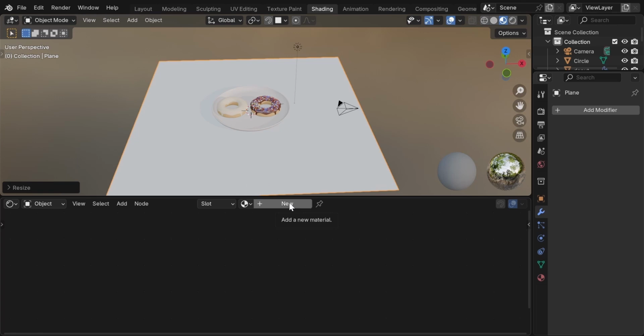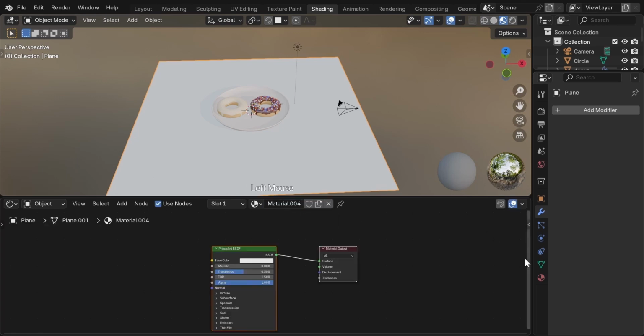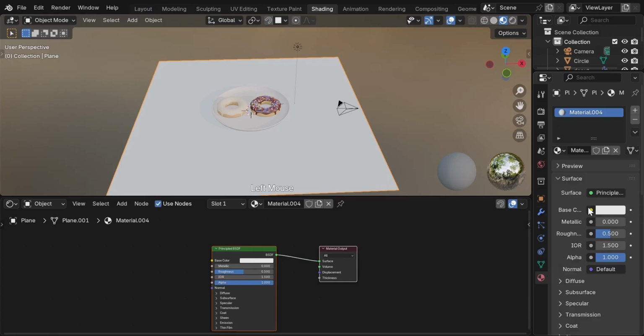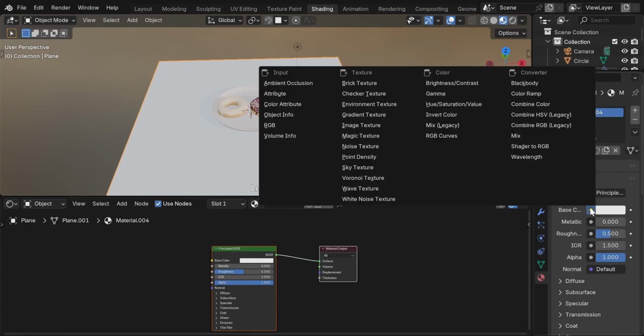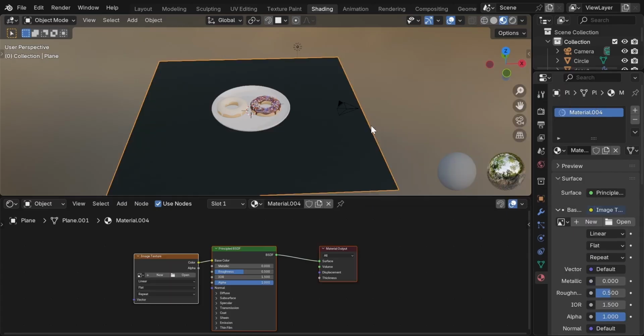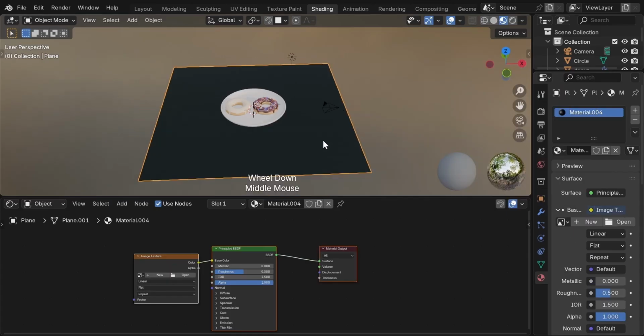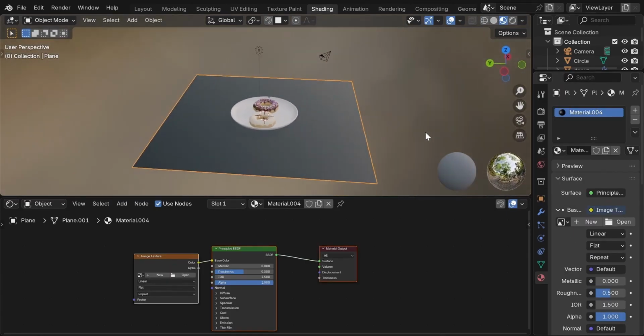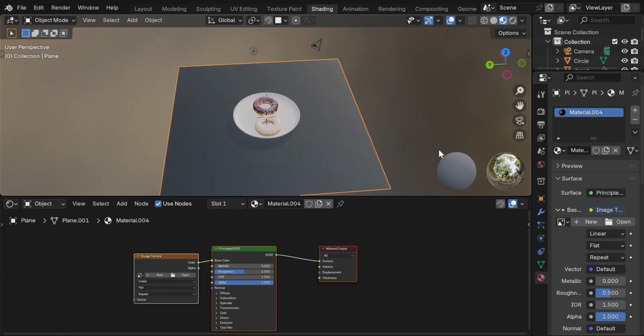Select the plane, add a new material, then open the shader editor. Click the small circle next to base color and choose Image Texture. Right now the surface turns black. That's normal. Blender is waiting for an image file, so next we'll download a texture.